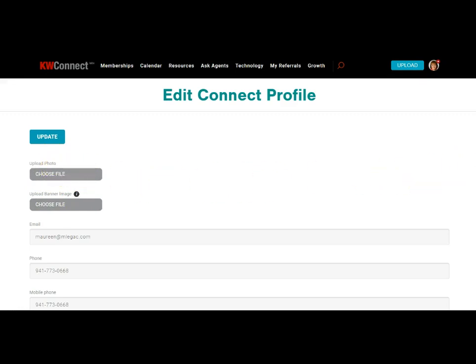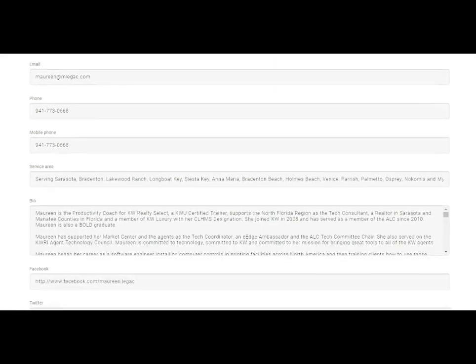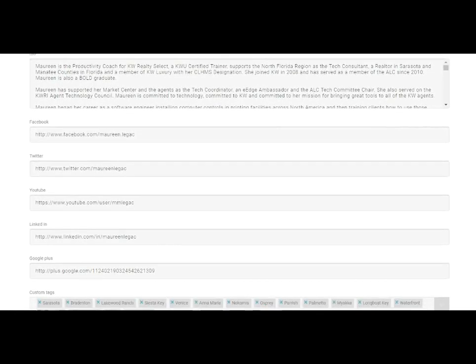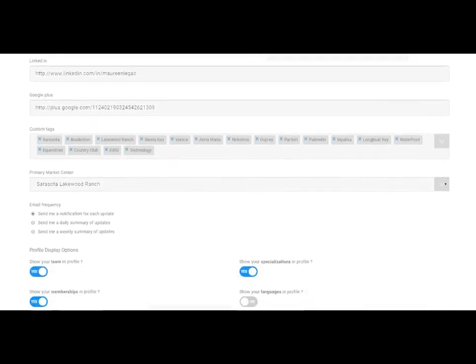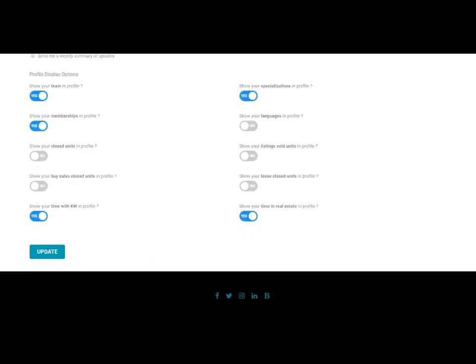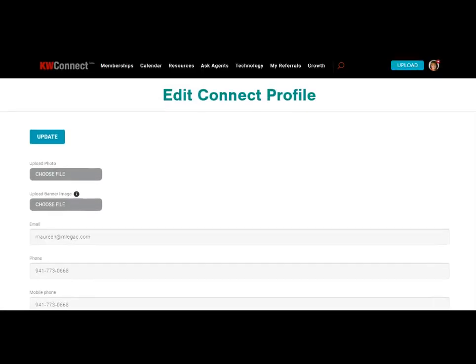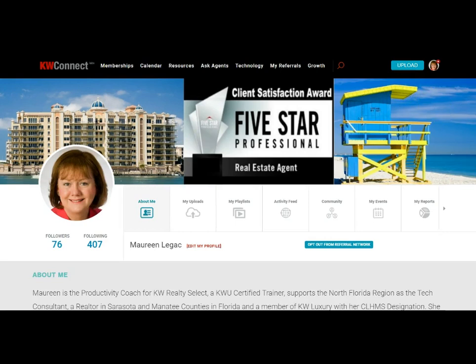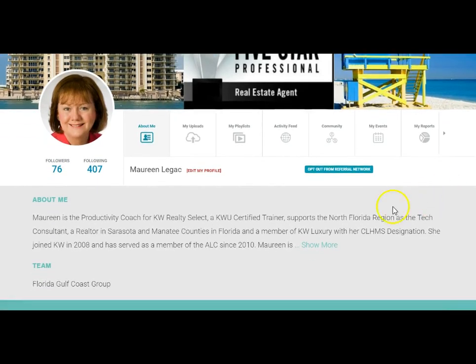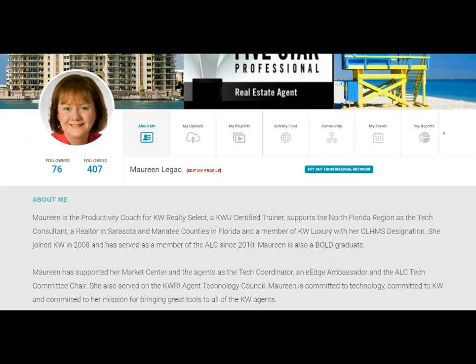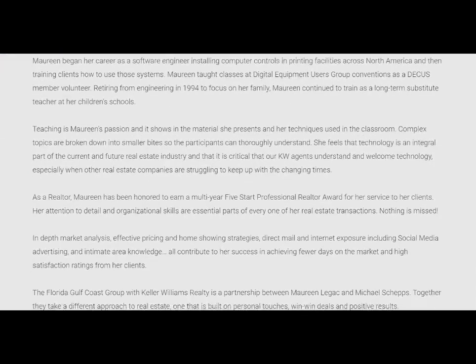And then you want to scroll through here and update as much information as you can that you have available so you have a complete profile. And then you want to click down here to update. Once you do that, you come back into your profile and you'll be able to see all the information that you added is here. You can show more to see the rest of what you've added.